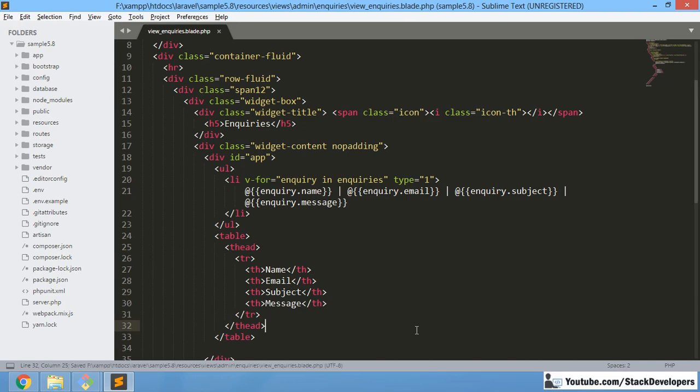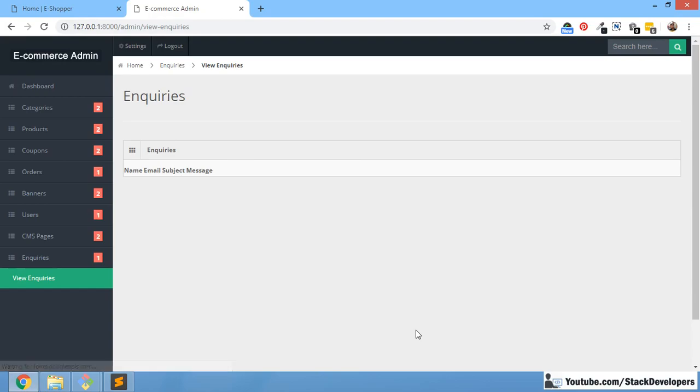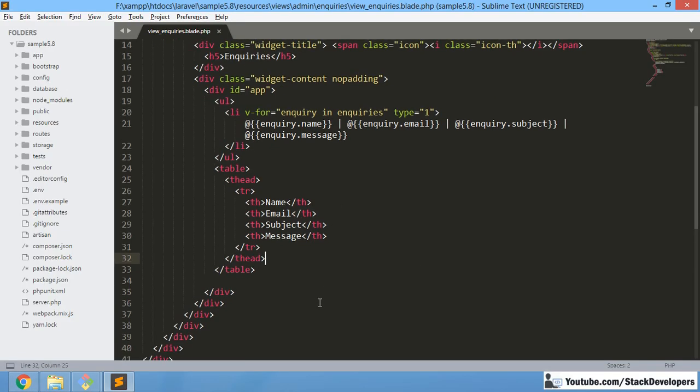Okay, I'm going to see that this much, that table is coming fine. Okay, that is fine. And now after thead I will start tbody like we used to do for other tables as well. Okay, we are following the same thing here as well. If you will see that we are doing the same way.